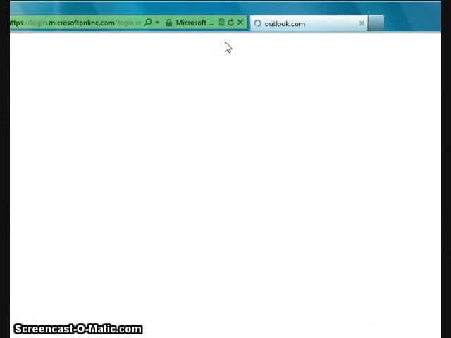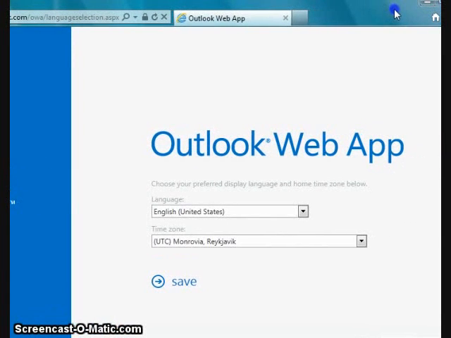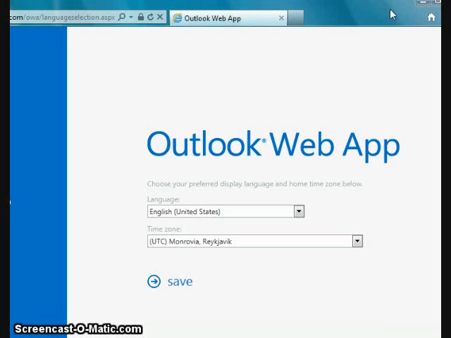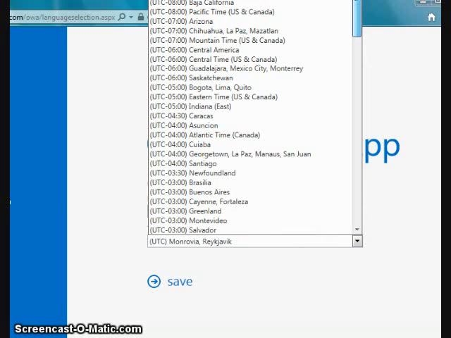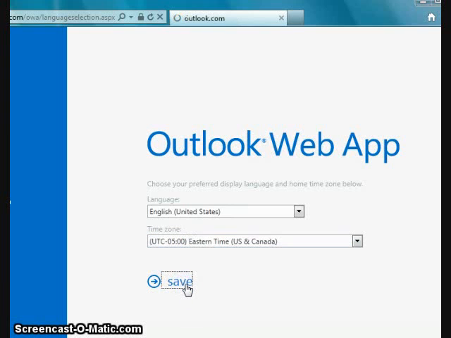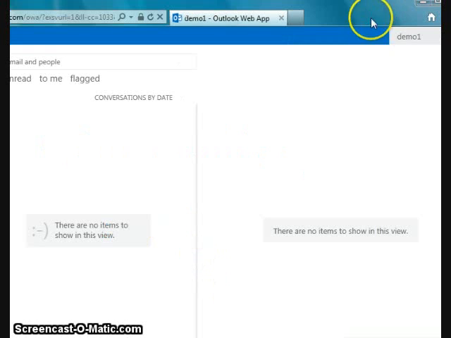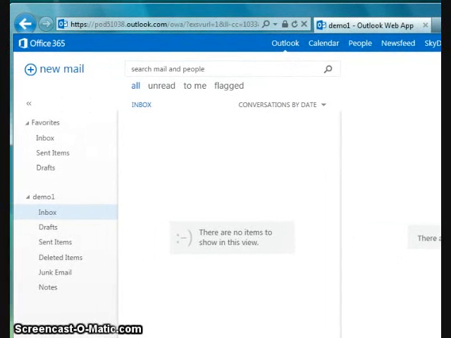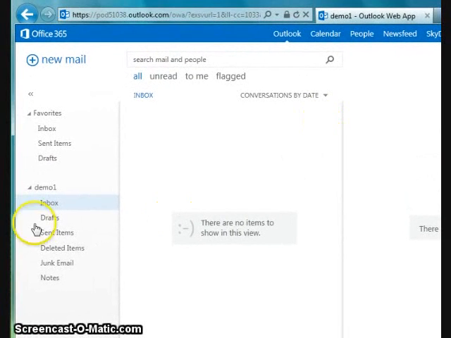Let's click on Outlook. Because again this is the first time you're using Outlook, or rather 365 itself, it will ask you to set a language, and set the time zone. We are 5 hours behind GMT, so I'm going to select Eastern, save, and again this is a setting you only have to do once ever, and that's it, and you're into Outlook. Okay, so this is how your Outlook page will look, and all your mailboxes will be here.